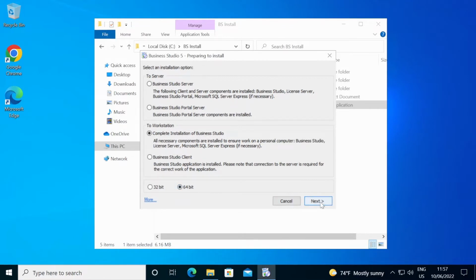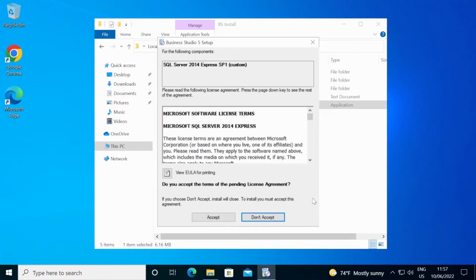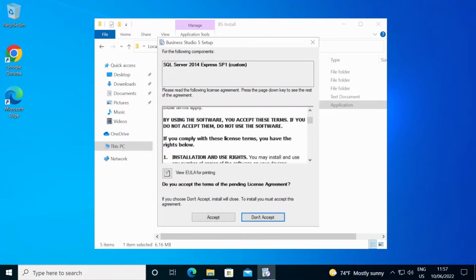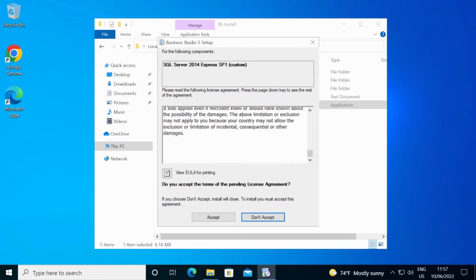Then click Next. If you have selected to install Microsoft SQL Server Express, read the user license agreement for it, and if you agree, press the Accept button.